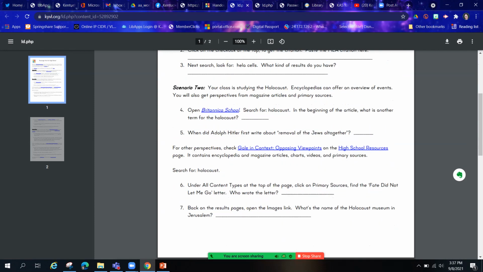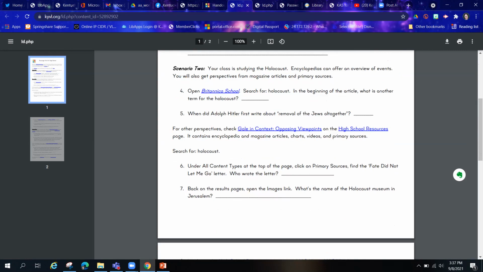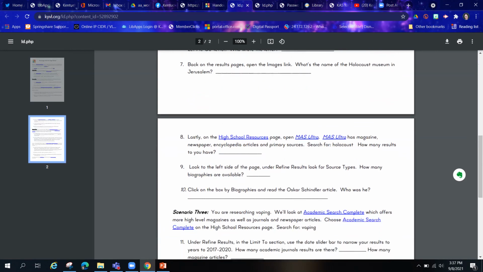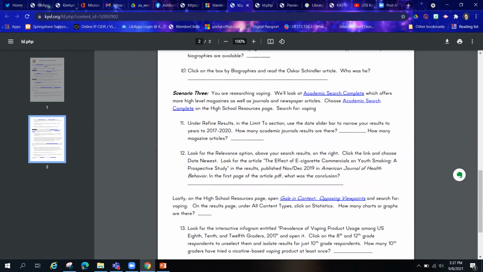And then there's questions, and you can use all of this, you can use some of it, none of it, but it just goes through some different topics and resources that they might use, like Academic Search Complete would be great, looking for articles on vaping. And I say in here, it has more high-level magazines. It also has peer-reviewed journals.